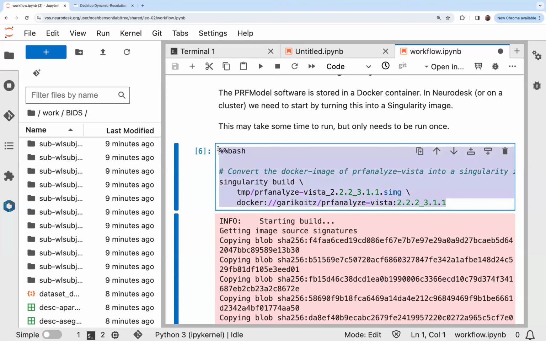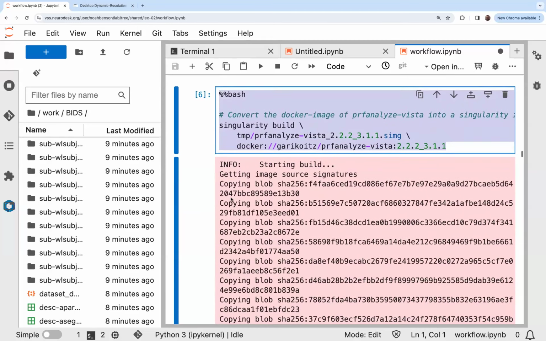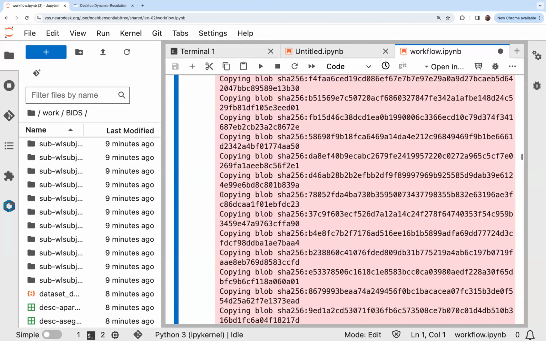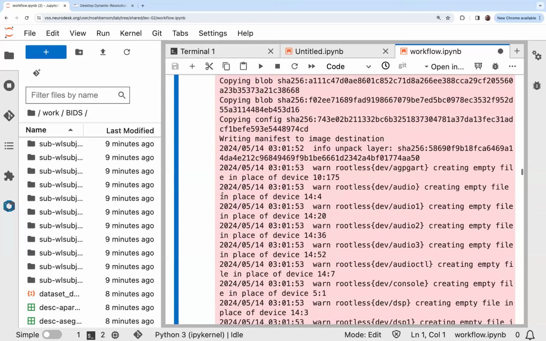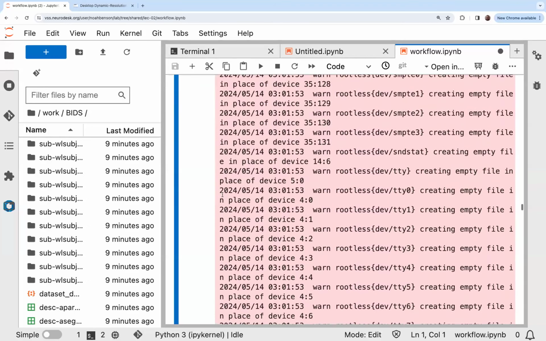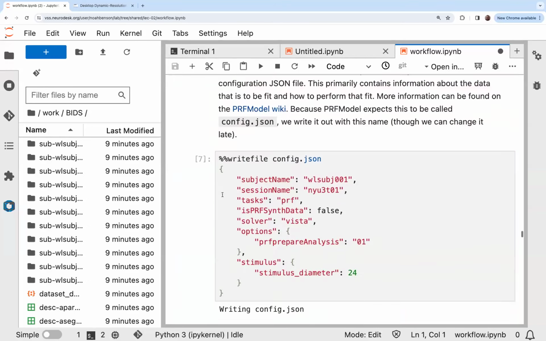Now, I recommend not running this. It actually takes like 10 minutes or something. It's not too bad, but for now, I just would not run it. This is the output it produces. It's a fair amount, but not too bad.